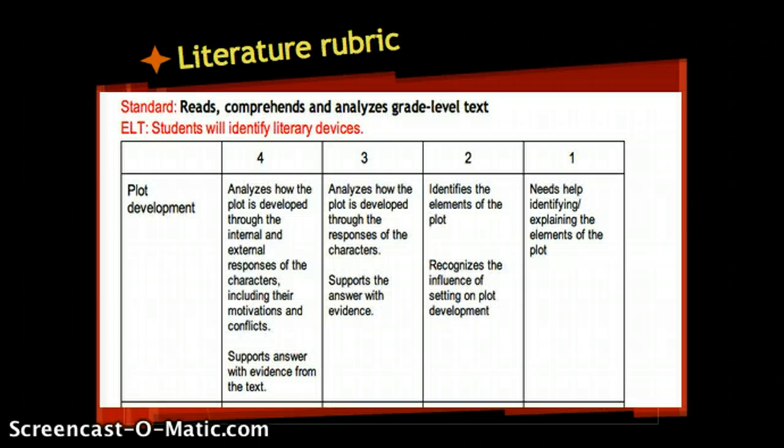Here are a couple of rubrics. This one is a literature rubric, and what we do is show this to the student. We will also have it available for parents to see, and it indicates what standard we will be assessing for this quarter, along with one of the ELTs. This one happens to be that students will identify literary devices. That's the learning target, the essential learning target. So you can see what they need in order to receive a 3 or a 4.